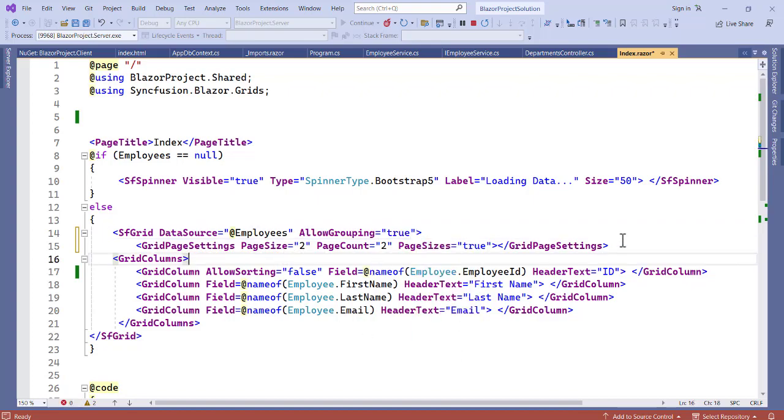Now let's comment this. Here we see the grid page settings, so we can make it grid grouping settings. Now you're going to take off all this because you don't need to set the page size. To change the text from item to people or employees, this is what you are going to do.